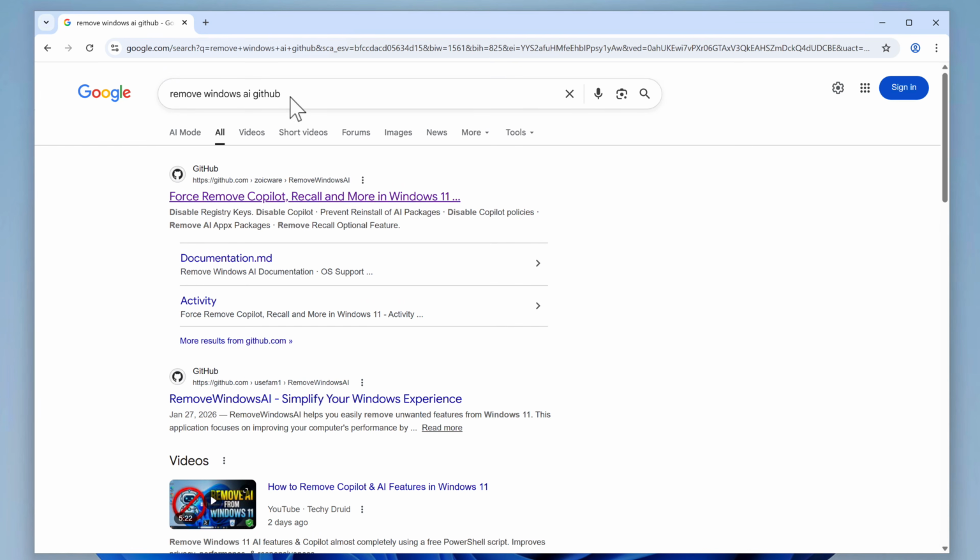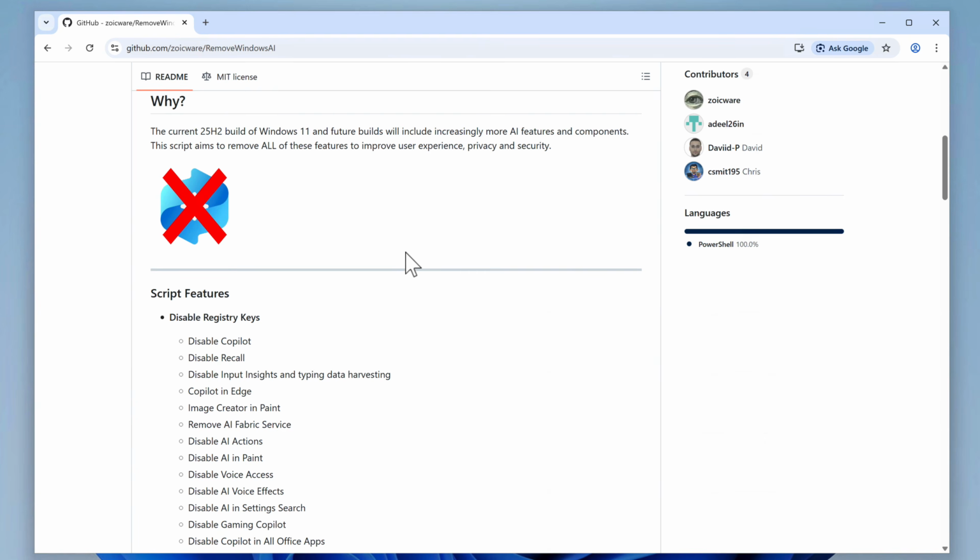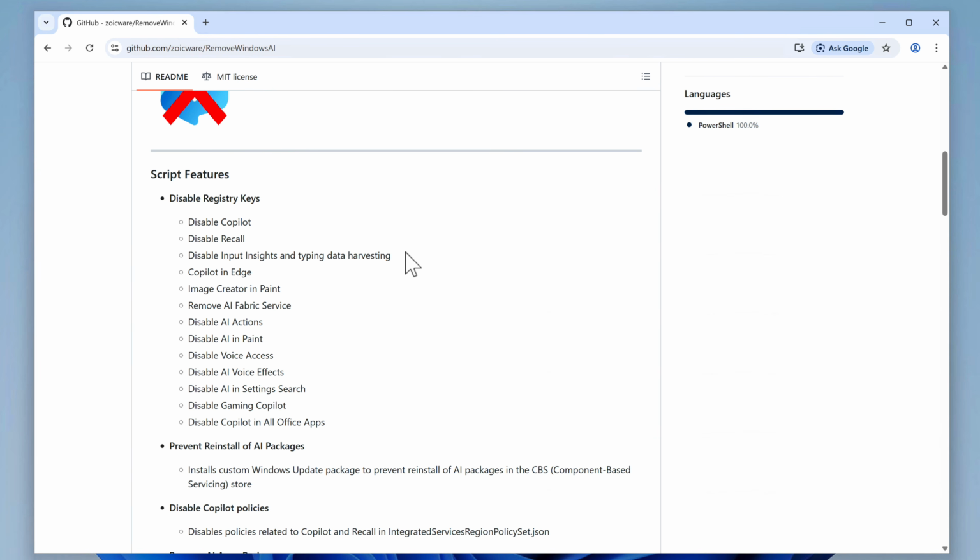Open your browser and search for Remove Windows AI GitHub, then click on the first link. The repository is publicly available, and the code is fully visible, so you can inspect exactly what it does before running anything. Transparency is important with any script that modifies system settings, and this one has nothing to hide.